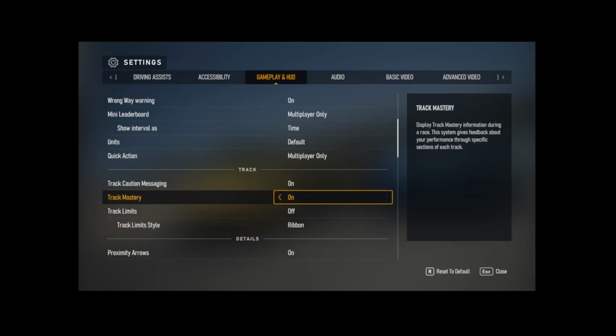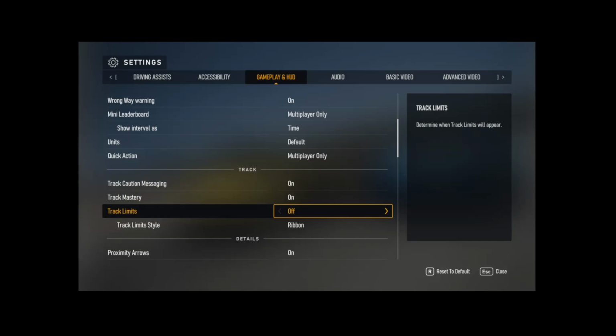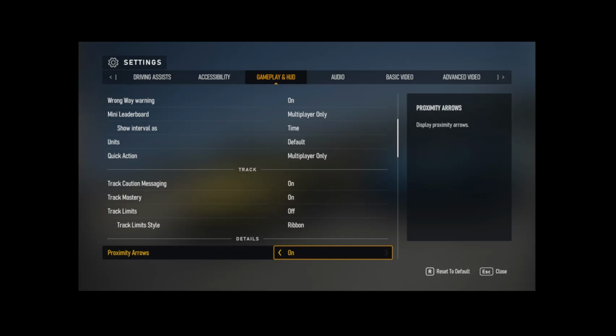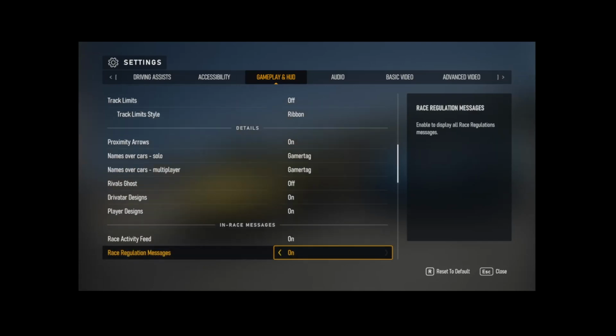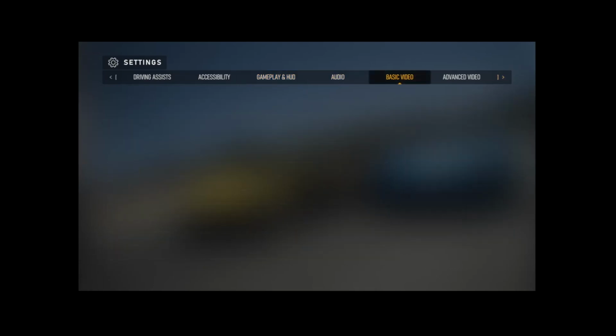Yes, I kept the caution messaging on, the track mastery on, track limits. I know what the track limits pretty much are. Don't go, I would assume for the most part, I think I have a pretty good understanding of that. Let's see what else. Let's go to audio, basic video.